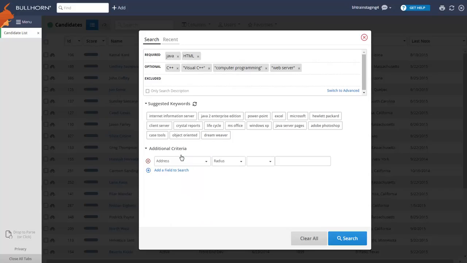You can use the radius modifier to find candidates that all live within a certain distance, either miles or kilometers away. But note that the candidate must have the zip code field filled out in their record in order for this to work. Finally, let's select the Status field and limit our search to candidates that are either new leads or active.